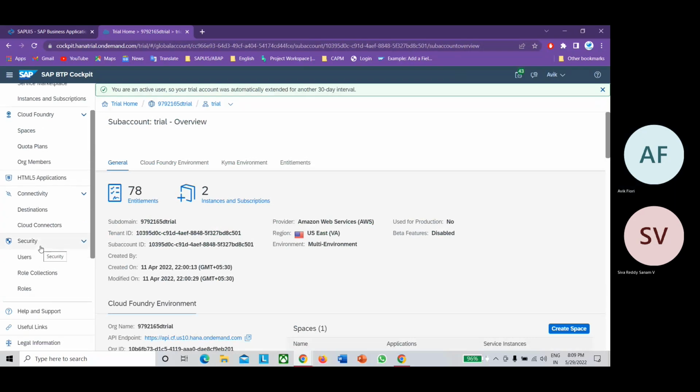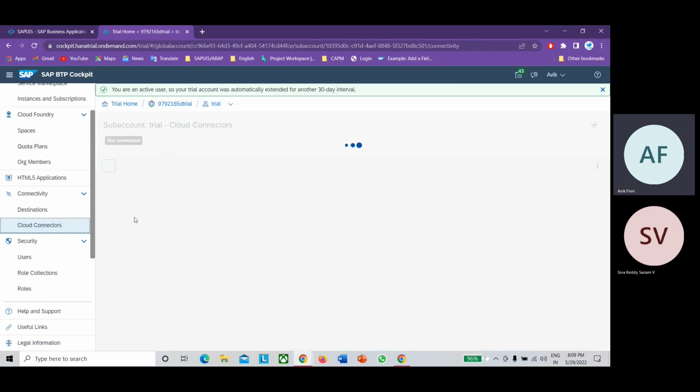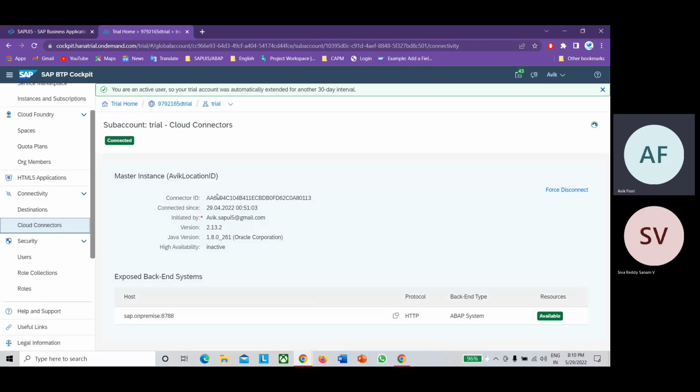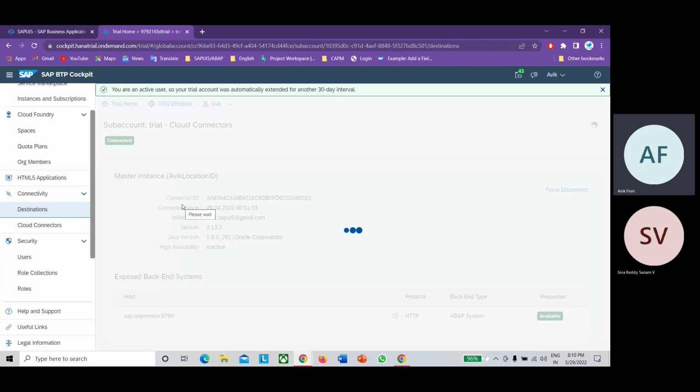Now, as we created the OData service, first of all we need to establish a connection that will help us to consume that OData service. How can that be done? With the help of the cloud connector. If I click on this cloud connector, you will see I have already created one instance, and my cloud connector is already connected. It's already available as of now. Based on that cloud connector only, I have created one destination.